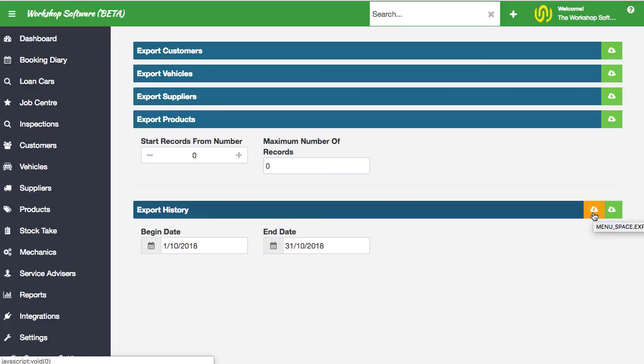There's two options actually. So you want to export the history items and export the actual history headers. So you've got those two different options here. And if you go and download the items or the actual header itself, then you can export them to a CSV, an Excel spreadsheet, and do all your manipulation that you want to do on that. So you've got the same functionality with products, suppliers, vehicles, and customers. So you can export your data whenever you want.